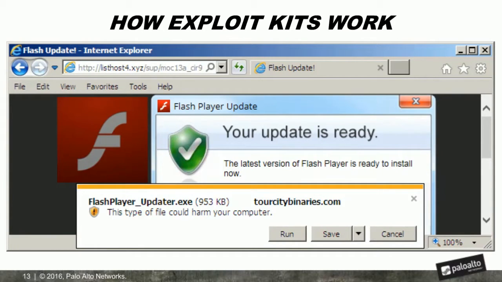Another type is pop-up windows during web browsing. For example, if you were to go to a particular website, you might not even get there. You'll just be directed to another page that pops up a window. In this case, it's a fake Flash updater. This fake Flash updater is not really a Flash updater. It will install some sort of malware or an unwanted program on your computer, thinking that you were installing a Flash update.